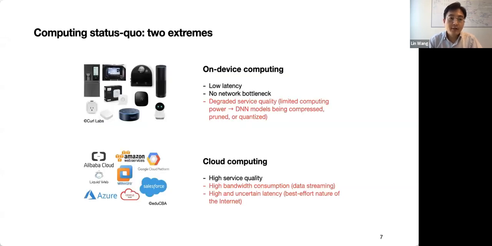And if we look at the current computing landscape, basically we see two extremes here. The first category is called on-device computing. So we have different types of devices. Somehow they are embedded with some computing power there. And we can do the computation locally on those devices, right? Of course, this would provide the benefits of low latency because almost no network bottleneck with the on-device computing. And also it provides higher reliability because of the lack of network involvement there.